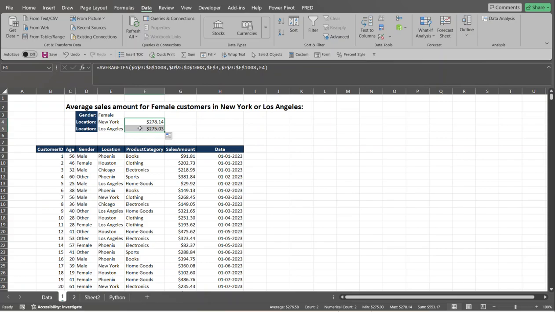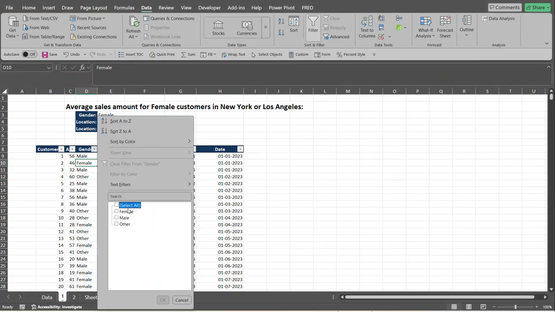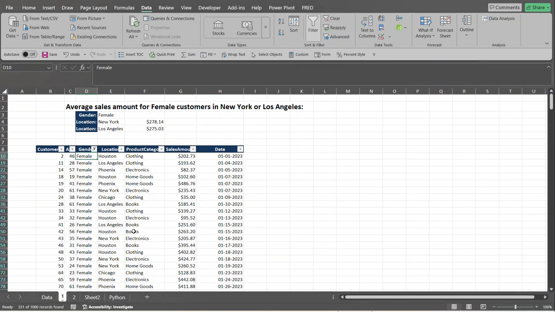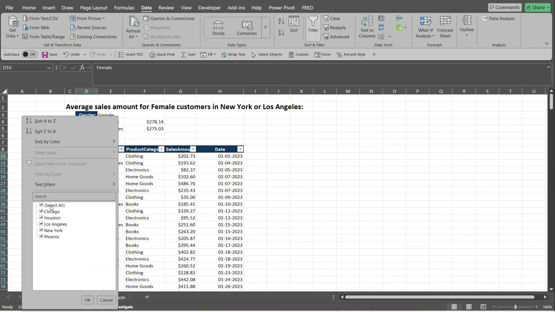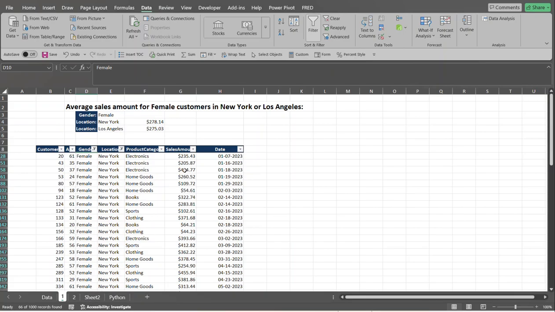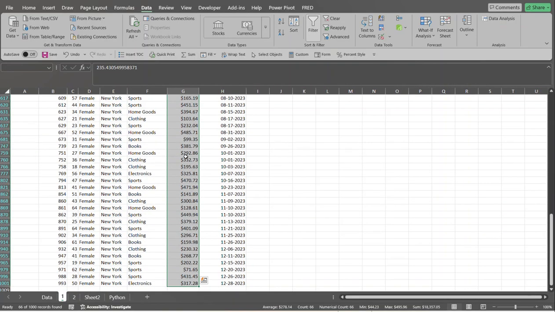So how do we know this formula worked? Well, we could go to our data set, click anywhere within it, and Control-Shift-L will turn on our filters. Let's first filter by female. So we go to the gender column, deselect that, and select female. Now it selects all our female records. Now we want to select the New York location. Let's deselect that and select New York. Click OK. Now let's go over to the sales amount column. Go to the top value, Control-Shift down.